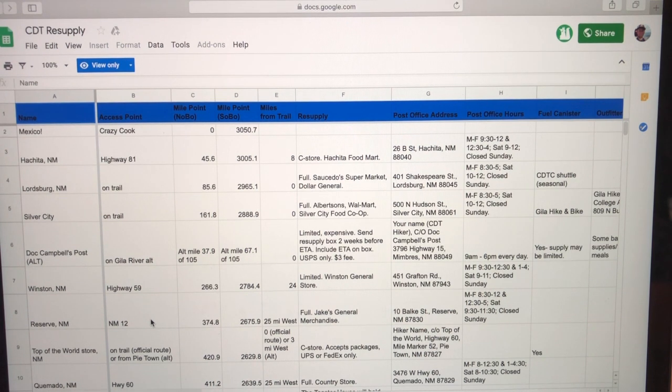You'll see it lists all of the potential resupply points on the left for every state on the trail and a bunch of information about them, such as where you access that particular resupply point from on the trail. So, what pass or what road crossing would you get off at to get to that particular point. It tells you what mileage point the access point is on, and it also lists useful information about resupply, such as whether or not it's full or limited, expensive, whether or not you should or shouldn't send a box. And it lists the address and hours of post offices and also of outfitters along the way.